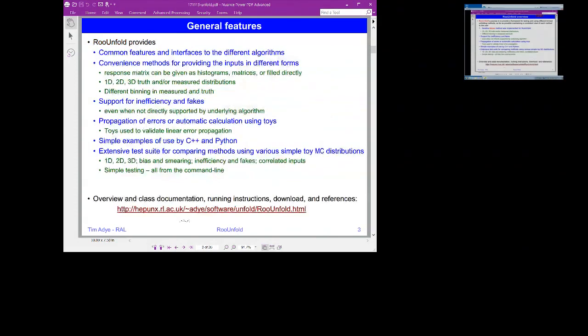On top of the various algorithms, RooUnfold provides common interfaces for these different algorithms, but also various convenient methods for providing the inputs in different forms. So the response matrix can be given as histograms or matrices or filled directly. You can specify these as 1, 2D or 3D truth or measured distributions, and use different binning in measured and truth. I'll come on to these in a little more detail in later slides.